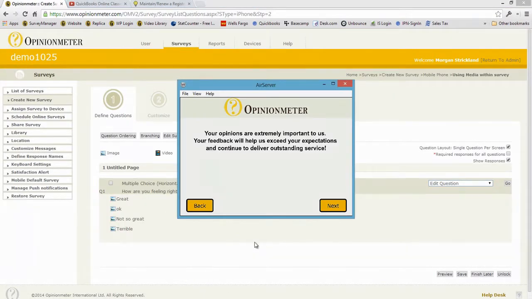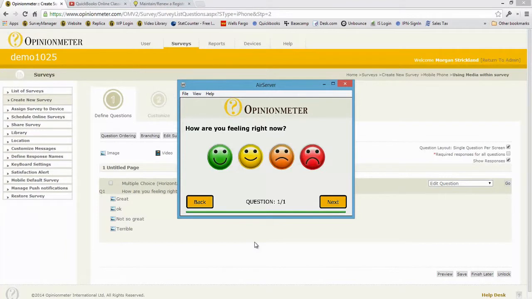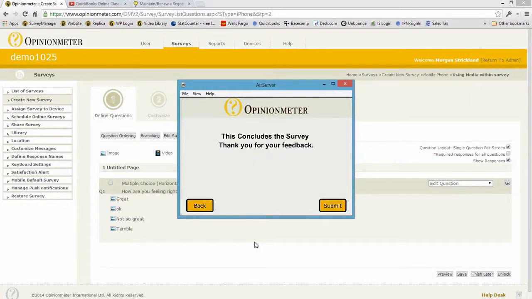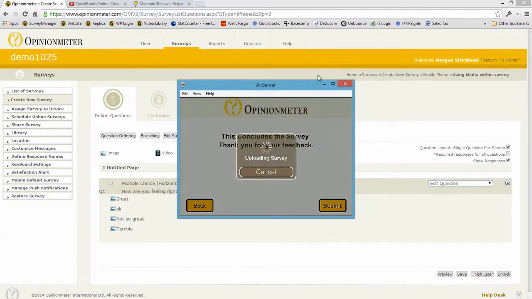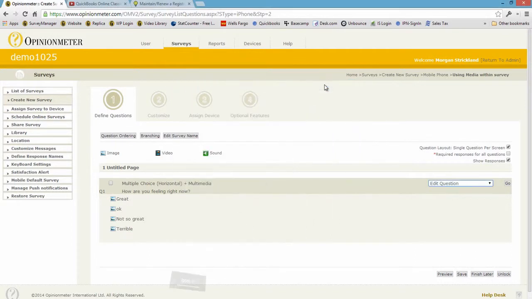So let me save this, and I'm going to bring up my iPhone, which I have on an emulator right here, and this is in real time my iPhone, which I now have in my hand, and I'm just going to hit the next button, and you'll see here, how are you feeling right now? Let's say I'm feeling okay. I'm going to hit the yellow okay, and you'll see a little blue square indicating my option, and I'll hit next and submit, and that is uploading in real time to the server my responses.